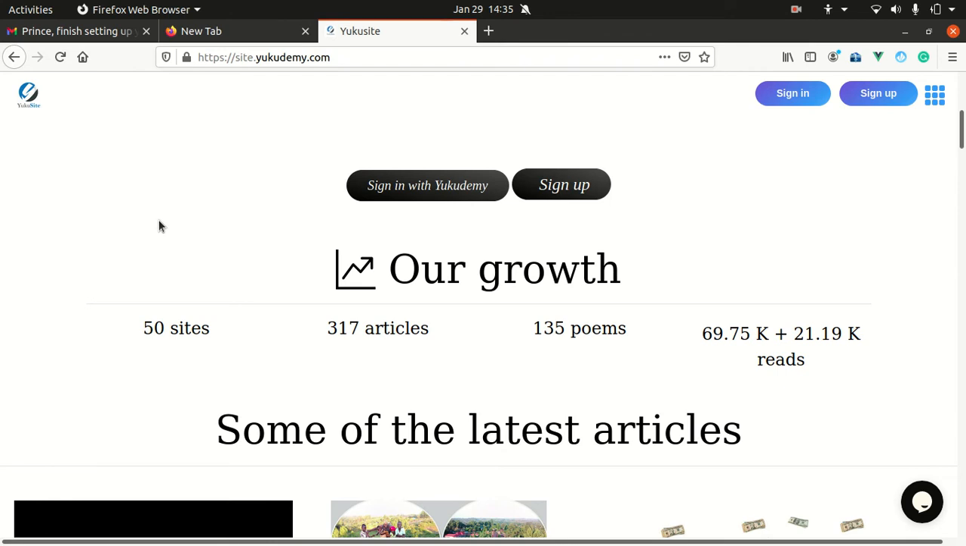You try to look at the growth, how many sites. There are 50 sites that have been created by different people. Then 317 articles so far written, 135 poems, then 69.75k article reads, then even the poems.